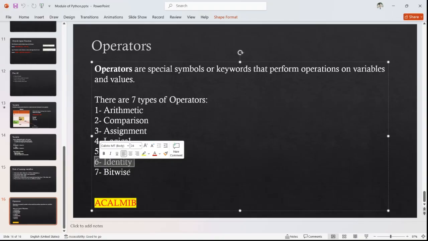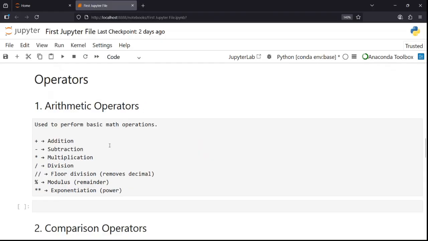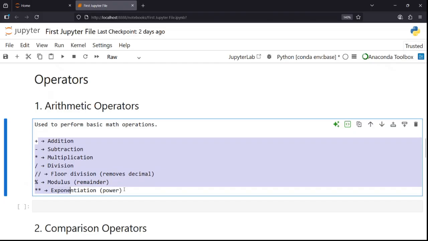Similarly, we have identity and we have bitwise. We will see one by one everything. If I talk about arithmetic operators, we have this many operators we can see.